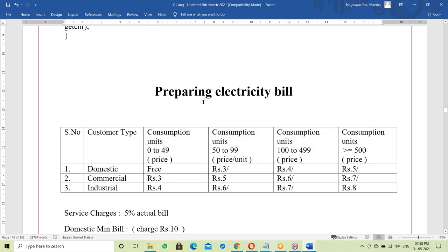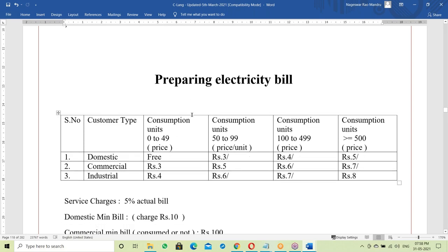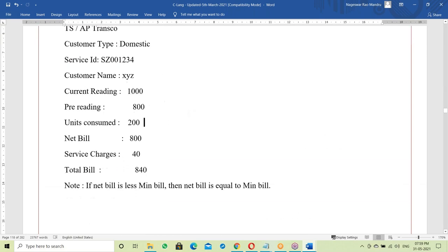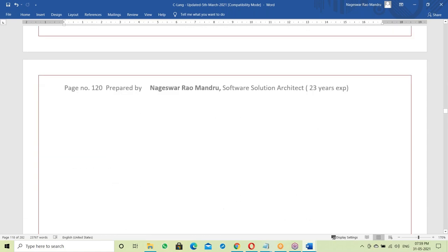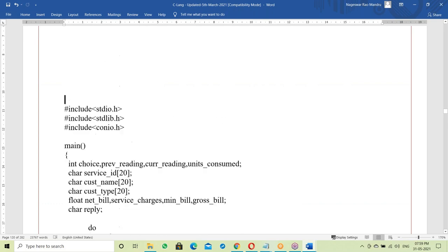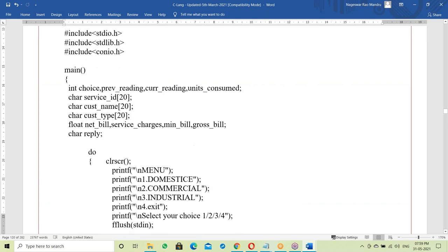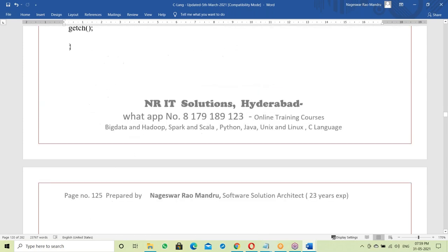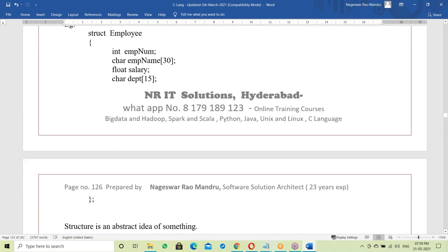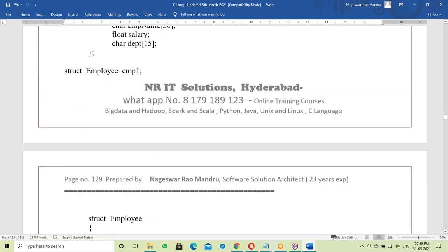So in real time, how to develop projects, the project coding, that kind of thing. We'll see one project here. These projects are around 300 lines of code, a very big project. Next, structures.